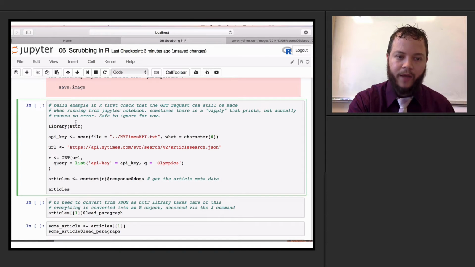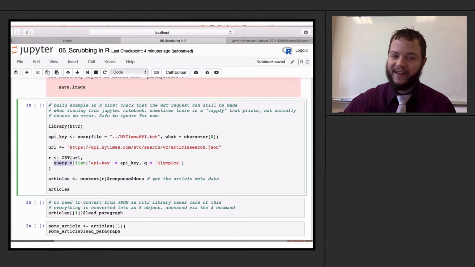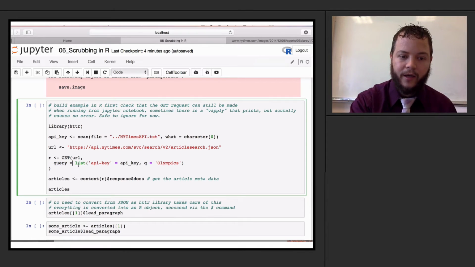Now, because I've loaded this HTTR library, I have access to the get function. With the get function, I can use a GET request, give it this URL, and then one of the parameters that it takes in, exactly like we had before with the requests library in Python, is a list, which is essentially a dictionary with this key and value pair, and this key and value pair. So I'll be able to use this query of saying, okay, here's my API key, search for anything with the query Olympics in it. And now that gets saved into R.